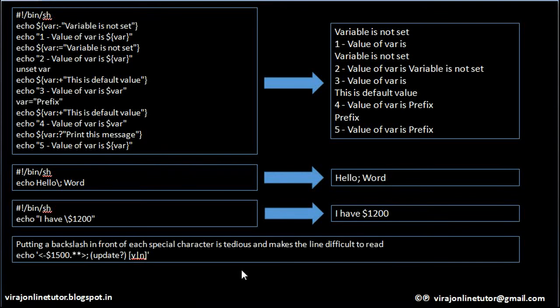Hi everyone. So let's continue with more concepts on shell scripting. So let us discuss this program wherein I'm going to explain some of the important constructs in shell scripting.